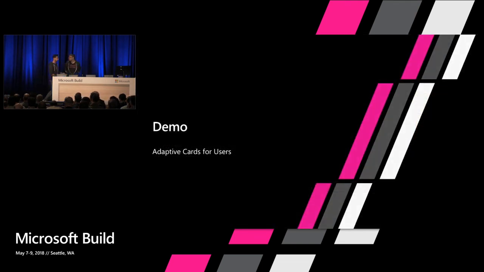All right. I guess it's called adaptive cards. You wanna hit it? So let's switch to it for users. All right. So number 7. Yeah.